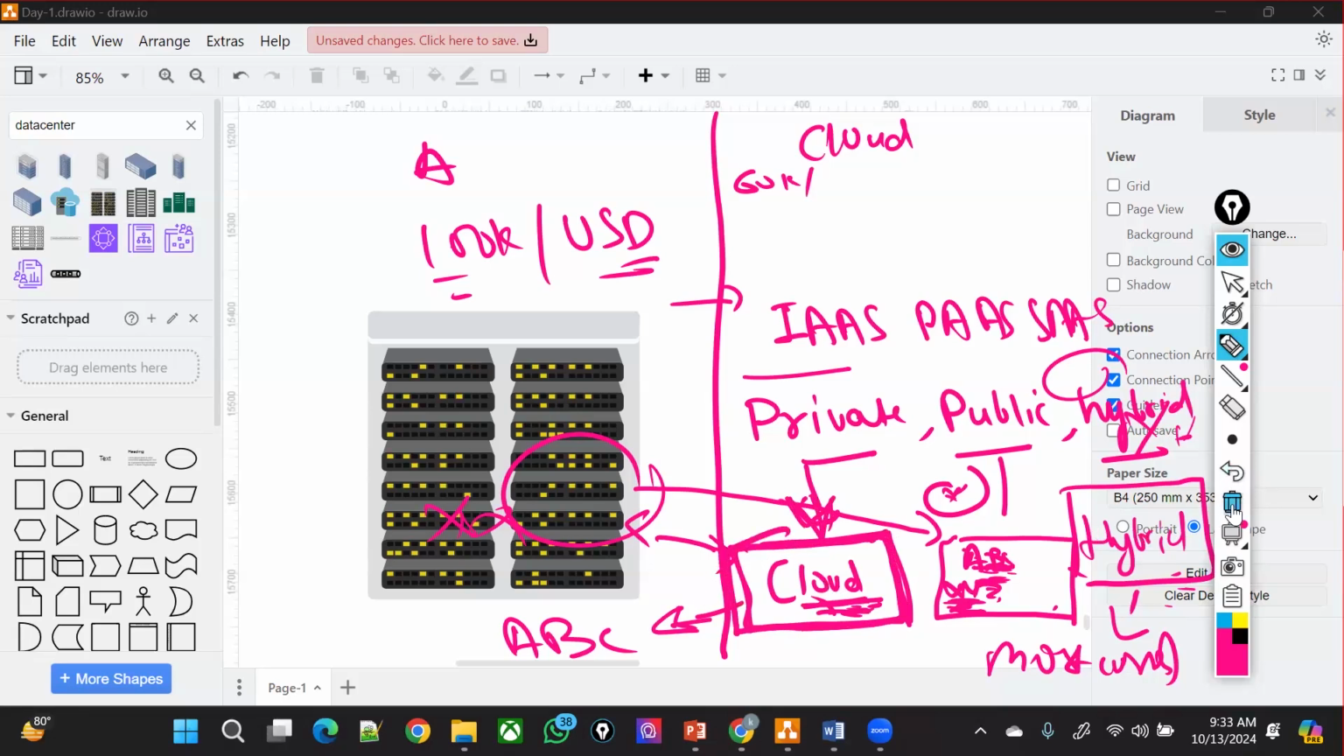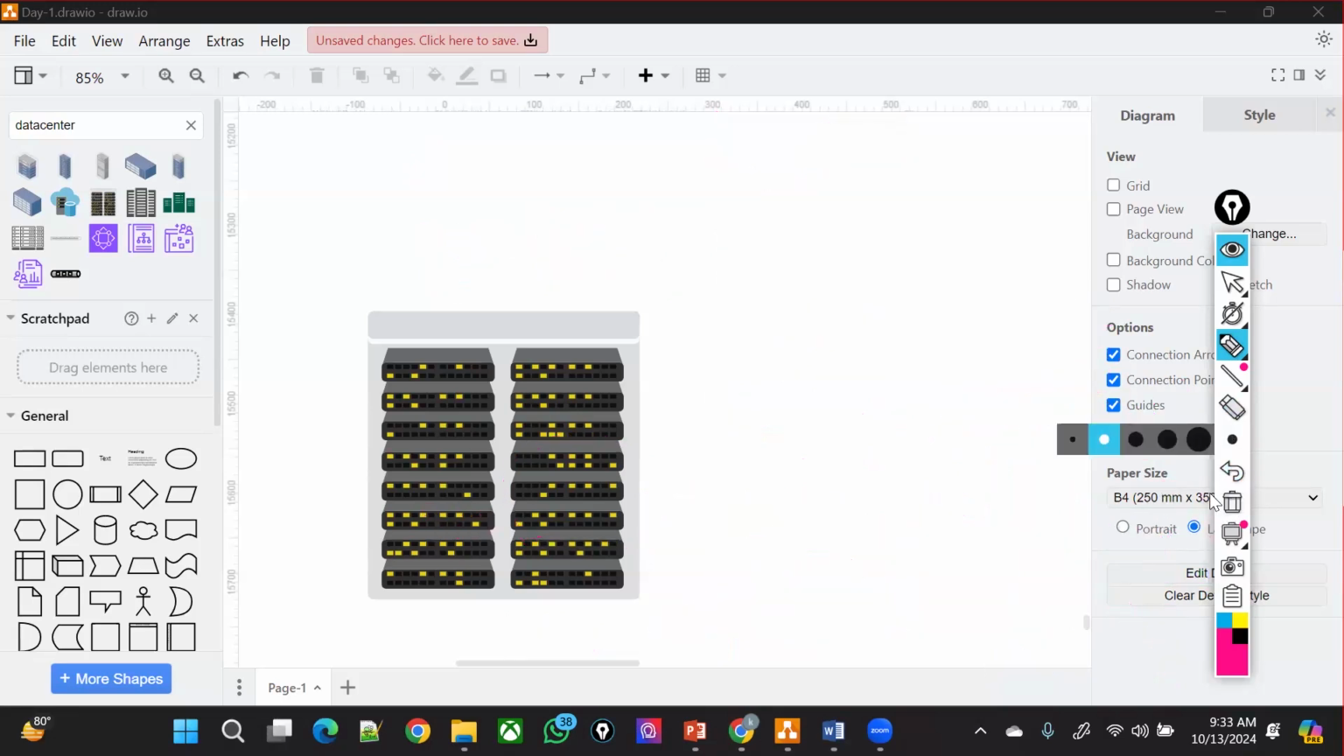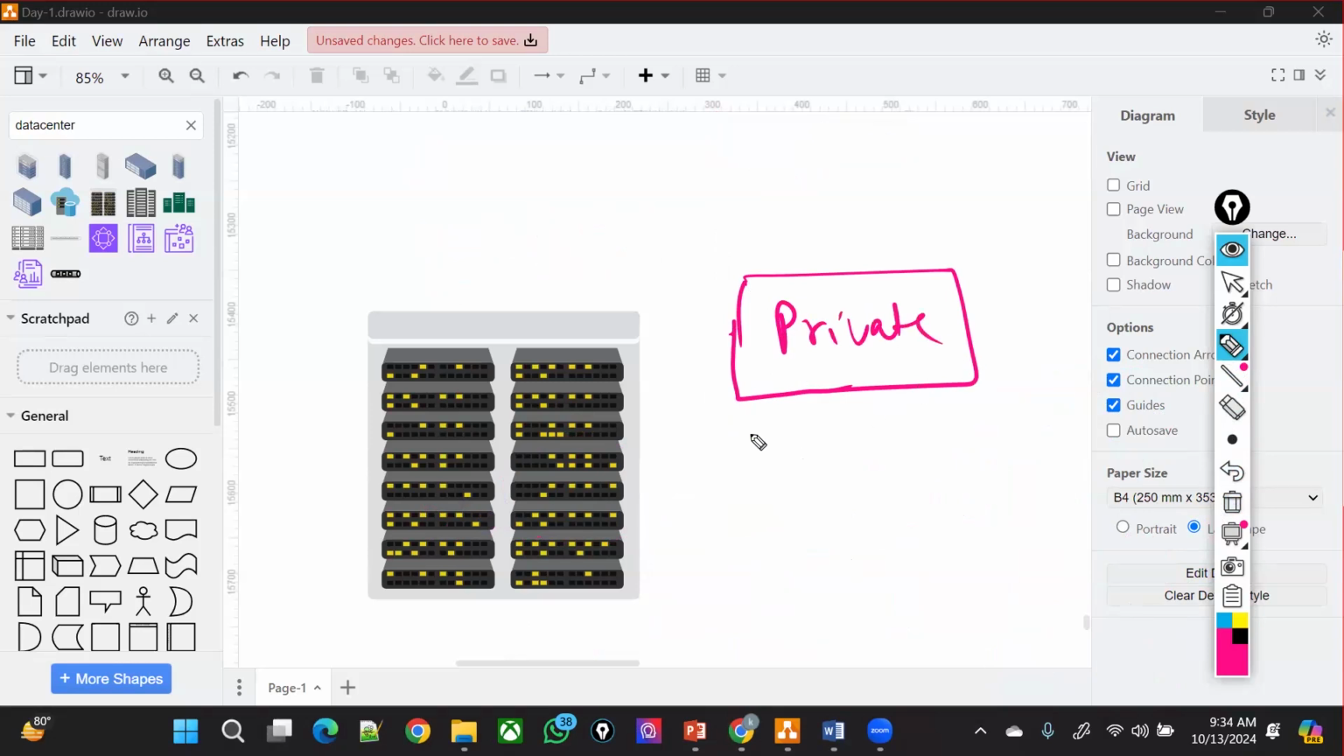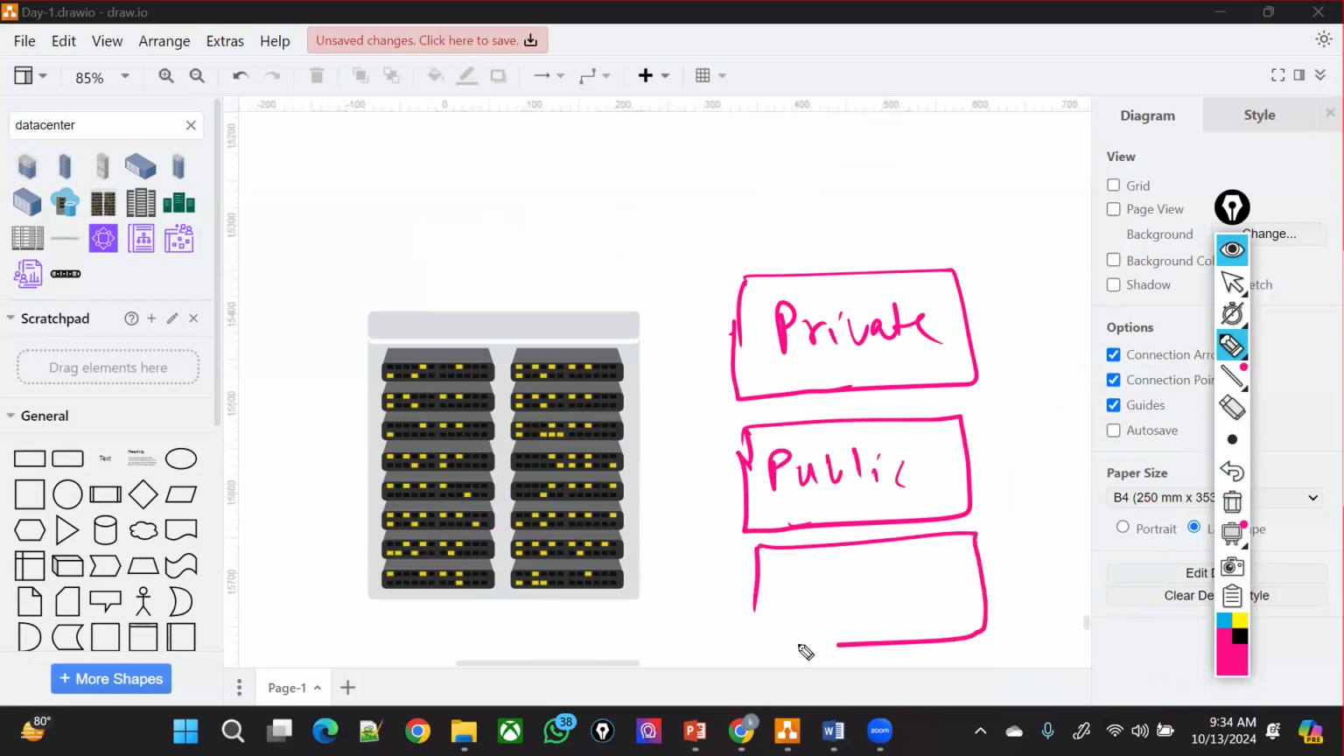Think about it this way: if I'm offering something one-to-one, limited only to you, it will cost more compared to communicating with multiple people. So private cloud costs more, public cloud costs less, but at the same time security is a concern, right? I'm onboarding other applications there. And hybrid cloud is the most used because it has the flavor of both on-prem and cloud infra.